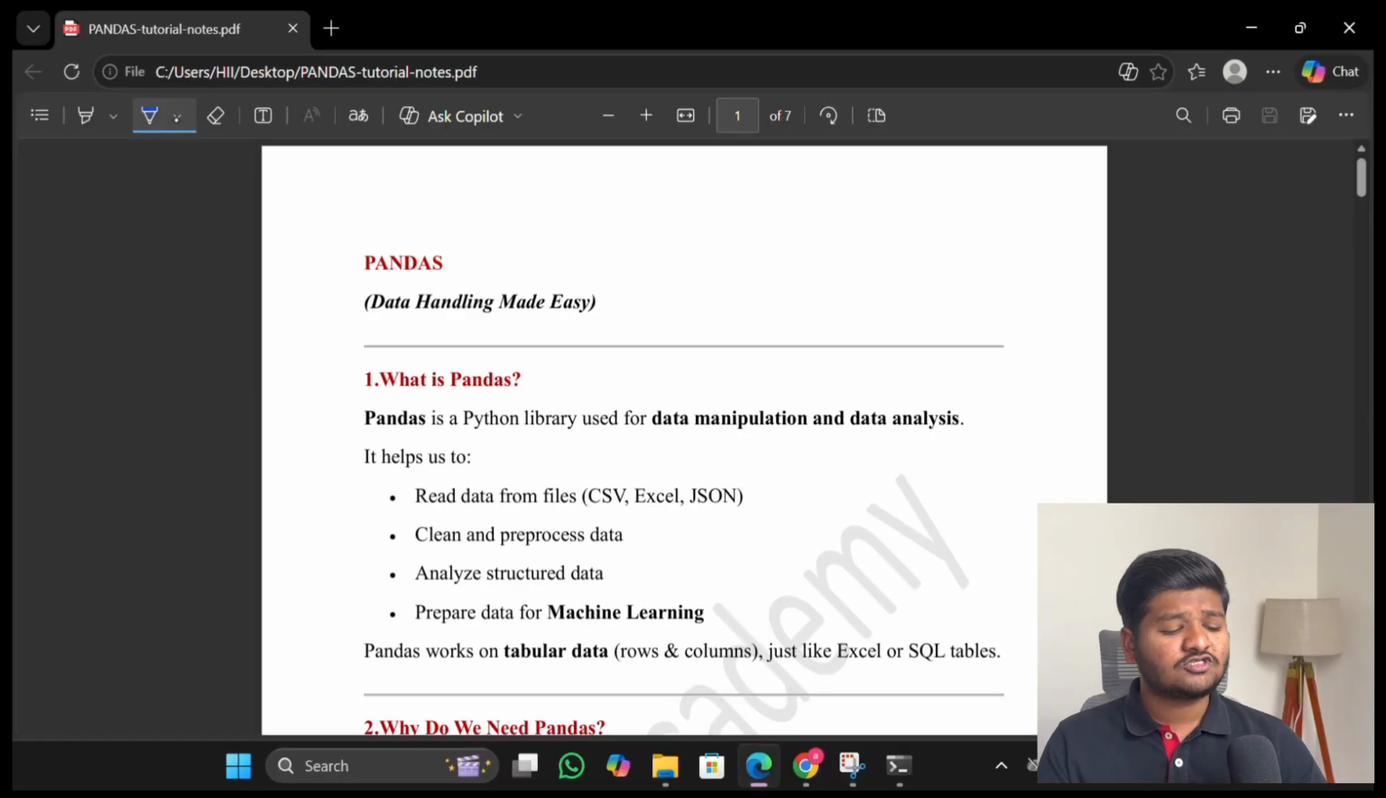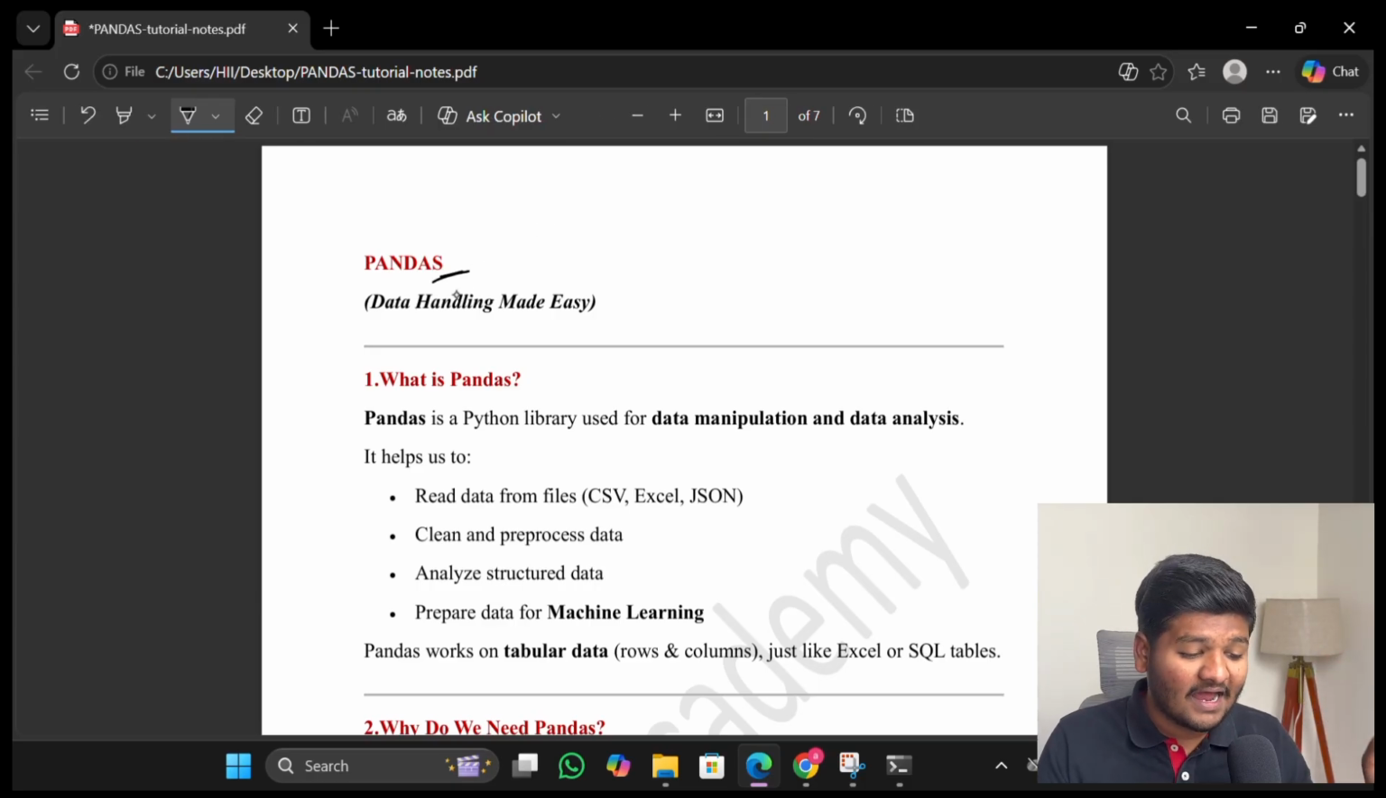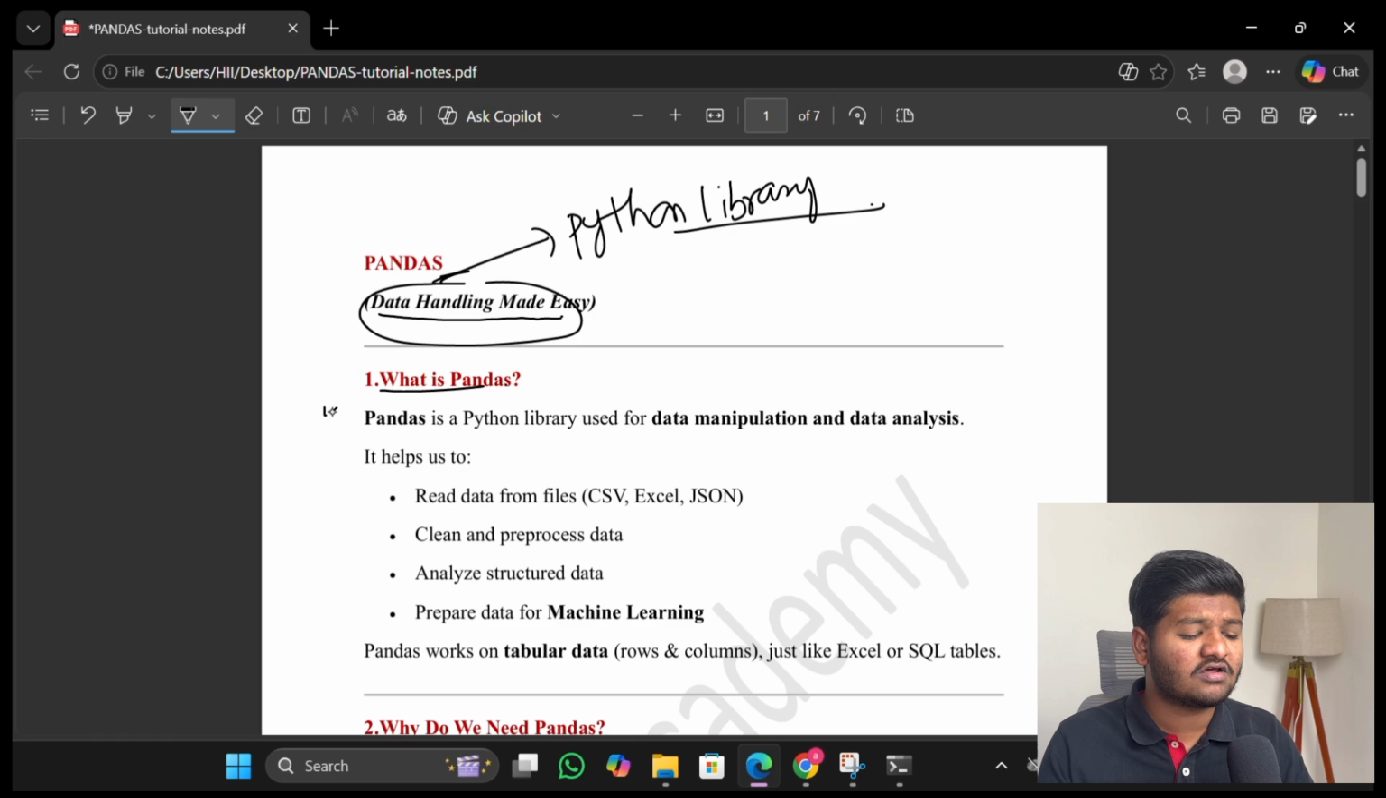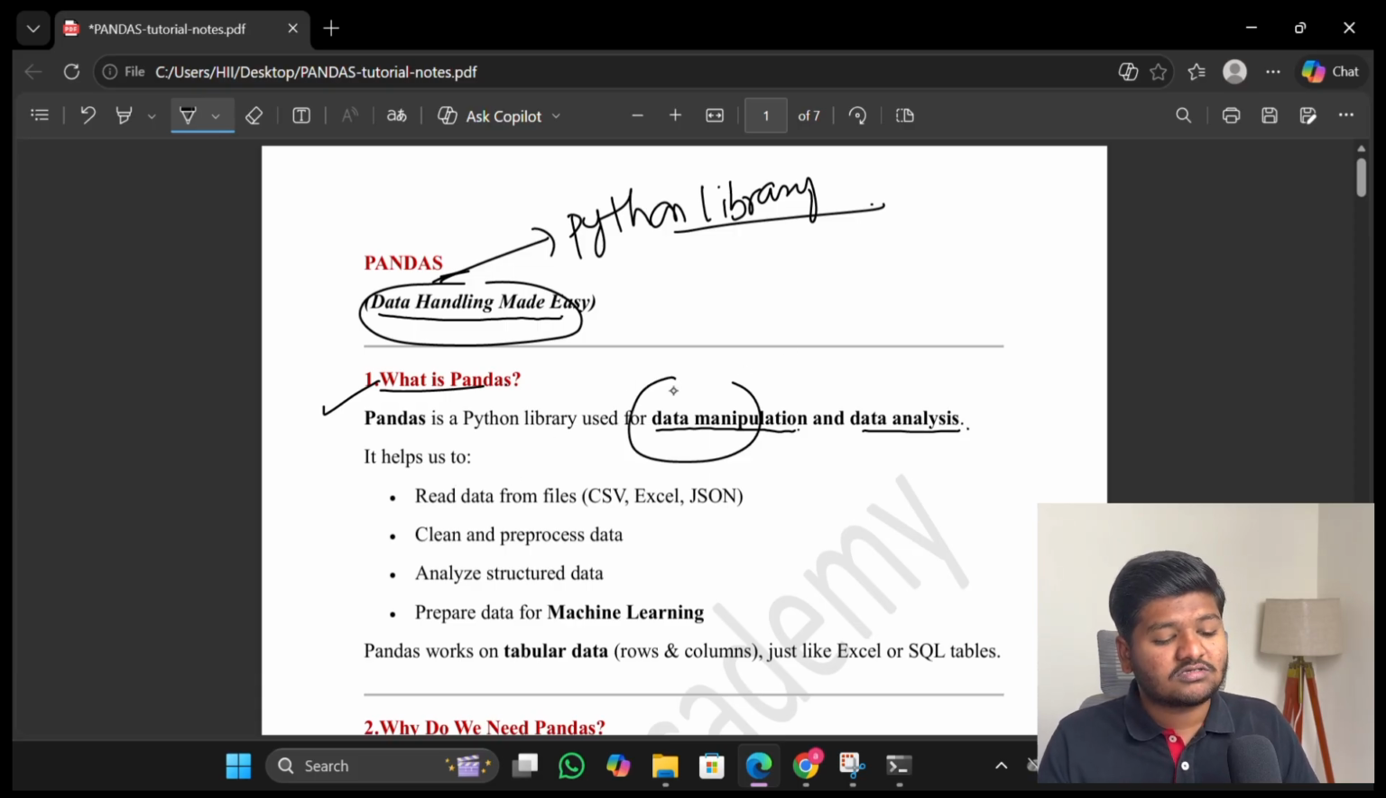Pandas is used for data handling. Now, sir, what is Pandas? Pandas is also a Python library. If you ask me, here you have a clear definition: Pandas is a Python library used for data manipulation and data analysis. That is what Pandas does.